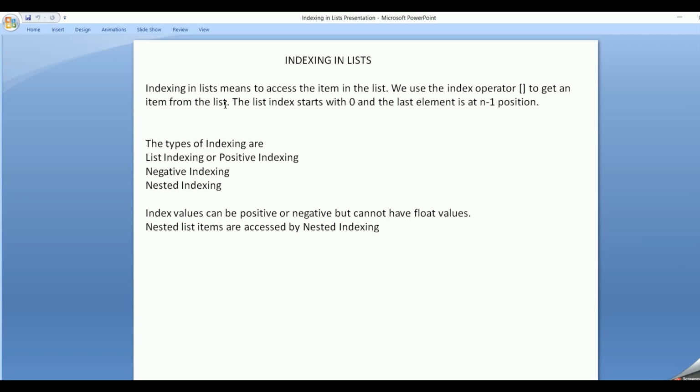Indexing means to get a particular item from the list. We use the index operator, that is square bracket, to get an item from the list. The first element is at the 0th index and the last element is at n-1 index. There are three types of indexing. One is the positive indexing, second is the negative indexing, third one is the nested indexing.